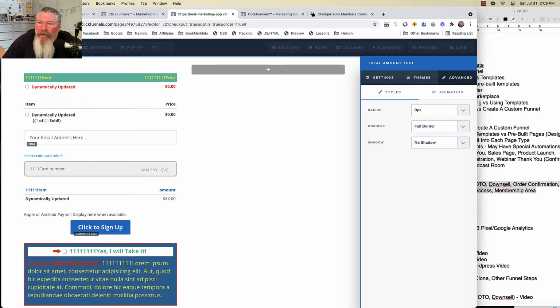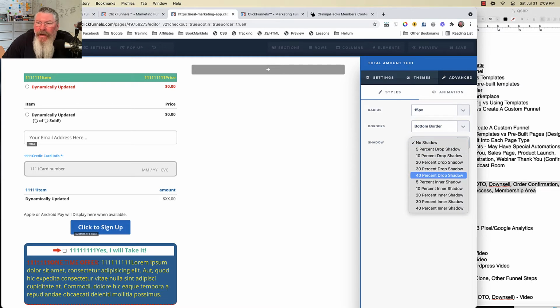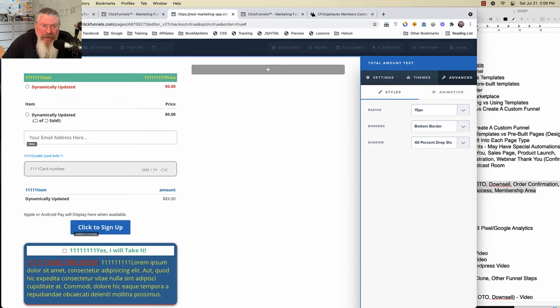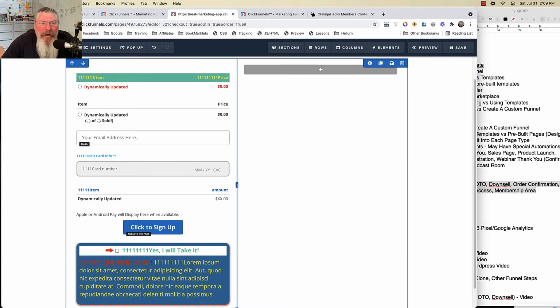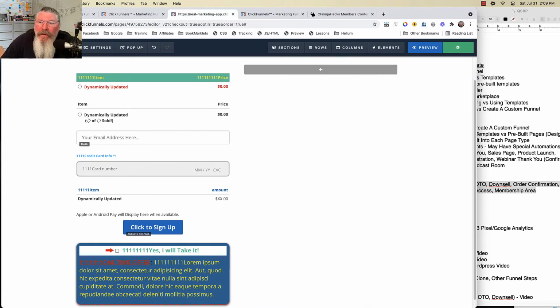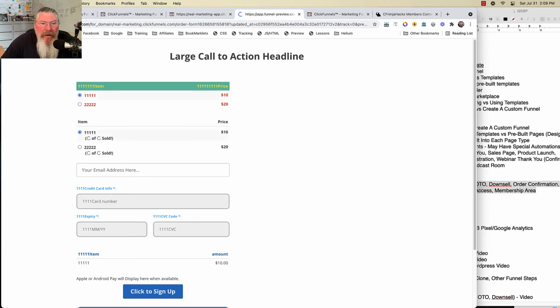Themes, nothing available. And now, again, we can change our radiuses. We can do a bottom border only. You can change your text shadows, or box shadows, I should say, all that. So I made that look pretty good and hideously ugly. So now let us save this, and we will preview it, see what it looks like.